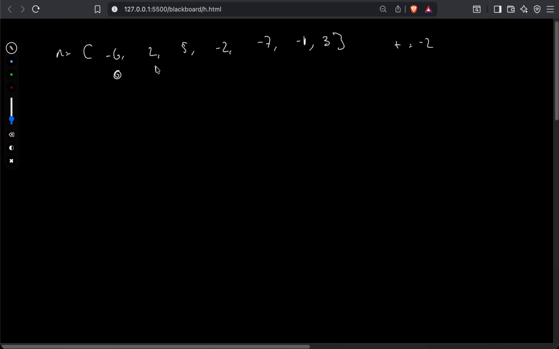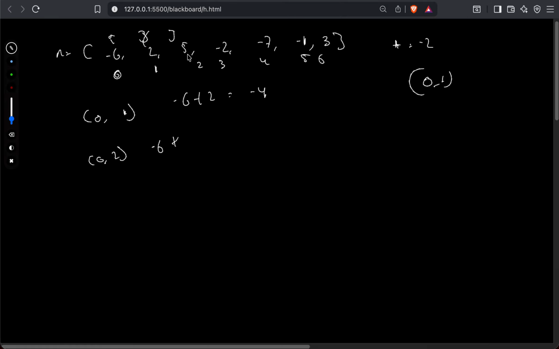Let's write down the indices 0, 1, 2, 3, 4, 5, 6. So the first pair is 0 and 1, i and j. -6 plus 2 is equal to -4. So -4 is less than -2, yes. So we take this pair, 0 and 1. Next j comes here, 0 and 2. -6 plus 5, so the answer is -1.